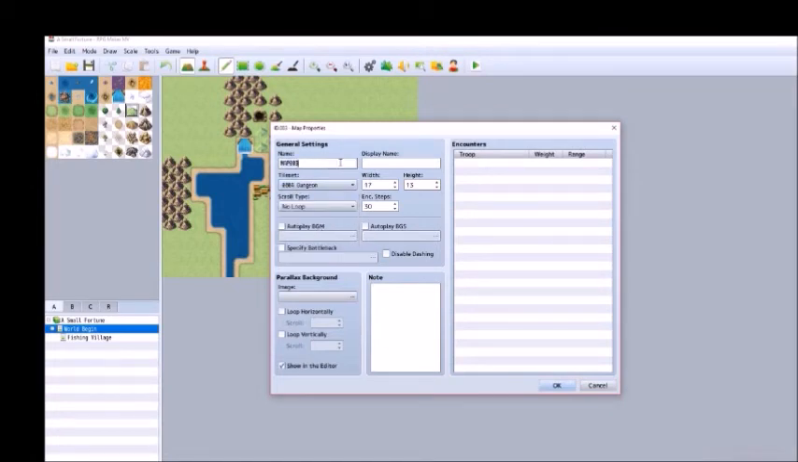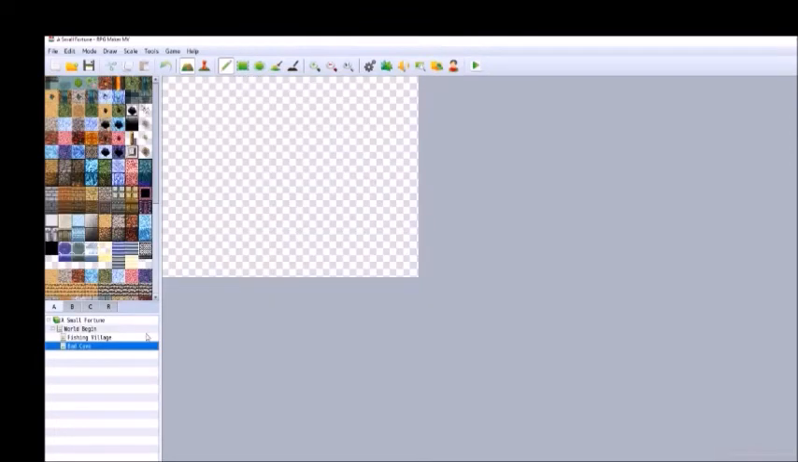Let's do dungeon. Map name, let's just do Bad Cave for now. The display name can be something else, but that's fine. No loop, because there's no open-ended ends to the map. And that's fine. Okay, we'll make that one.